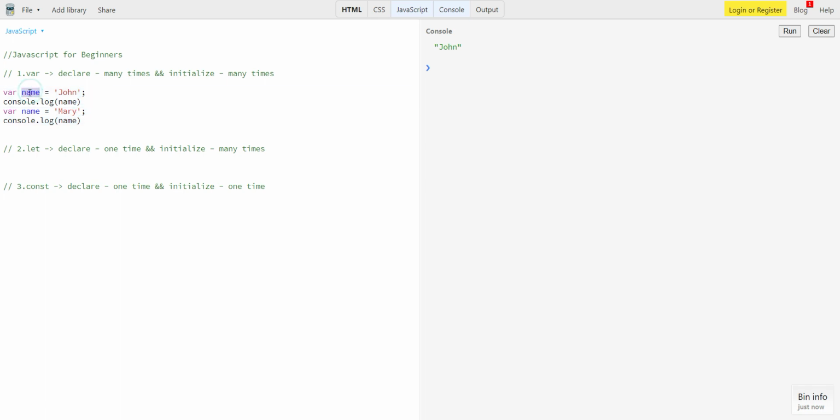Here we have declared a name and initialized that name. Here again I am declaring name, and again initializing name. I am declaring two times; we can declare many times, that is supportable in var. We can declare the same variable multiple times, and initialization also we can do multiple times. I am clicking run. I will clear the old values and click again.